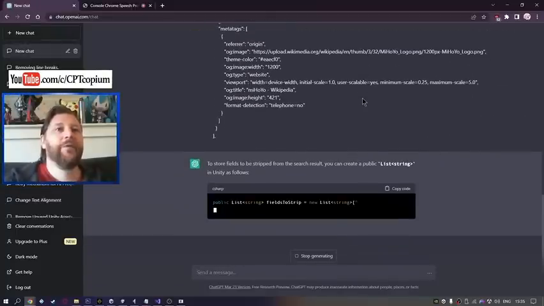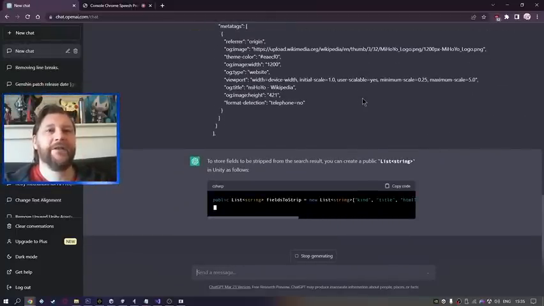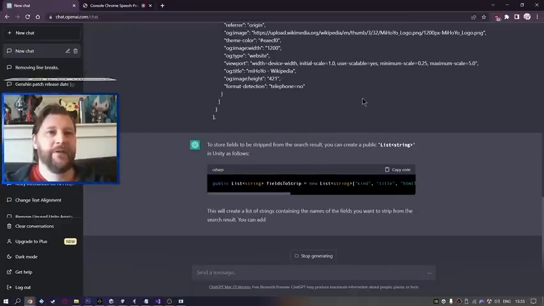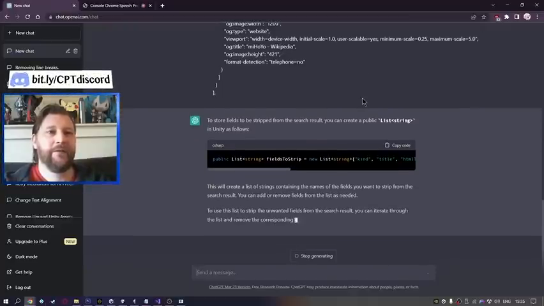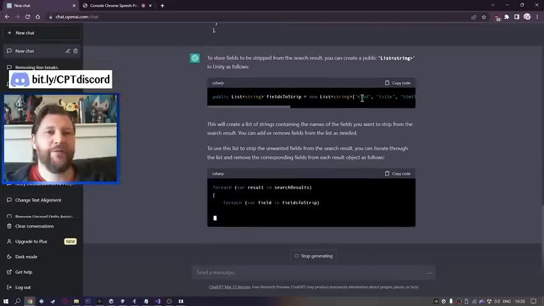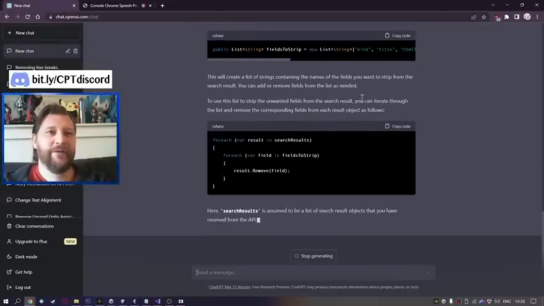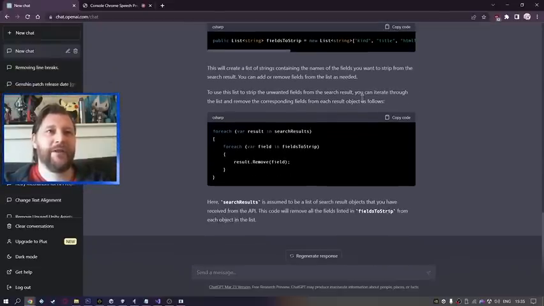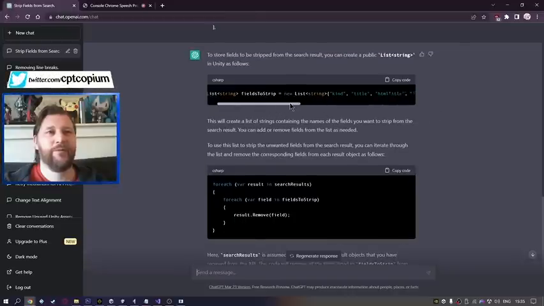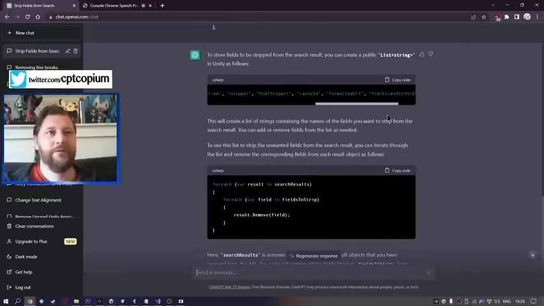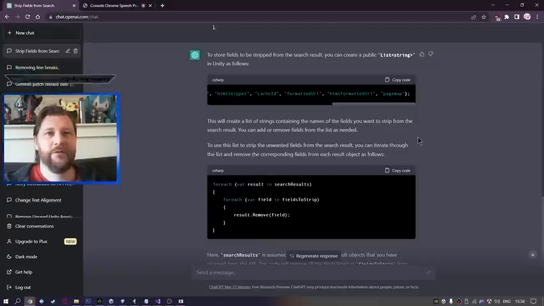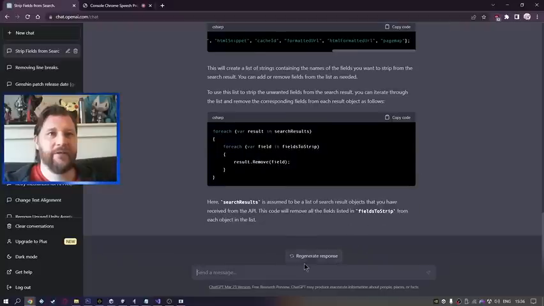To store fields to be stripped from the search result, you can create a public list string in Unity as follows. Yeah, but I need code. Thank you. Good. This is what I wanted from you. Yeah, but you're not gonna contain. No. I think you misunderstand what I'm wanting from you. I want the content of those fields removed, not just the fields. You can add or remove fields from the list as needed to use. Okay.